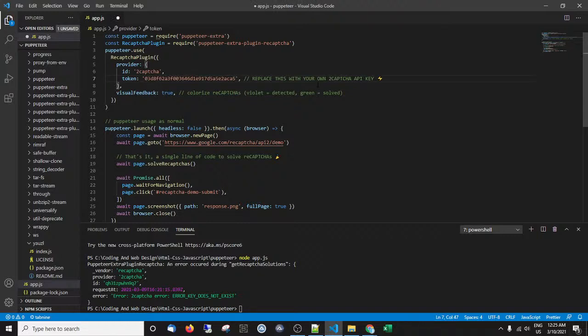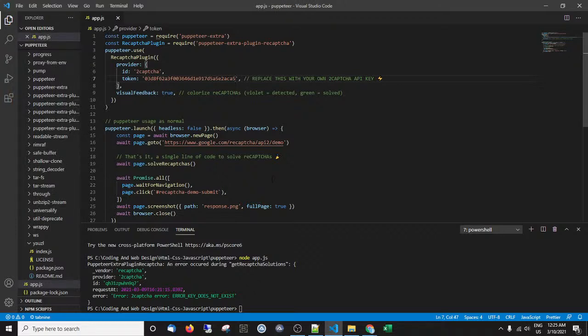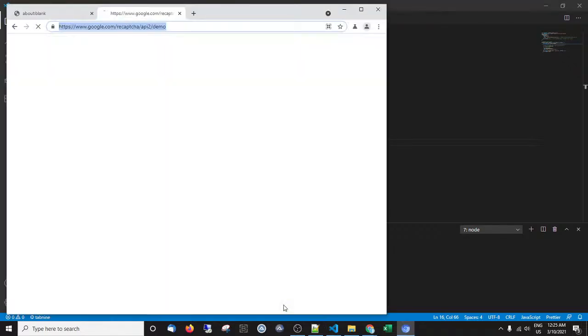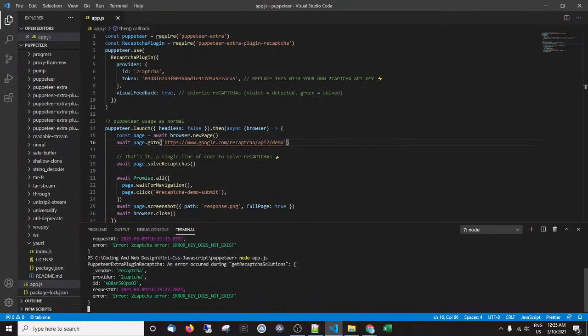Token. Replace it with 2CAPTCHA key. That should work. I'm gonna cry. No, it's fine. Let's try again. So it finds it because it goes a different color. Okay, error, key does not exist. Well, I'm going to save that for the next live feed. Then I'll come back to this.